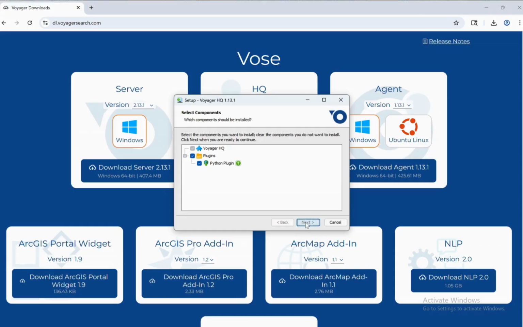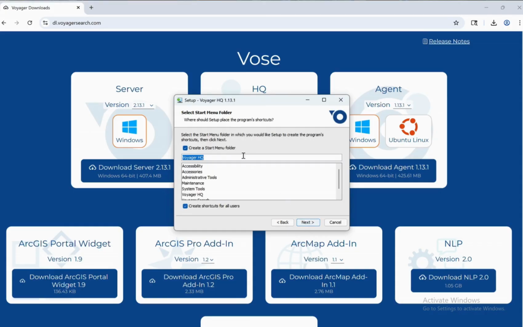Then uncheck the box next to Create a Start Menu folder. Since Voyager HQ is being installed as a service, it won't be necessary to select the Start Menu folder that would apply to applications.